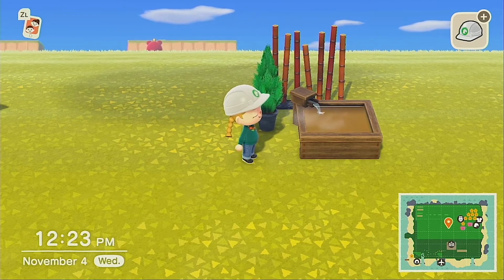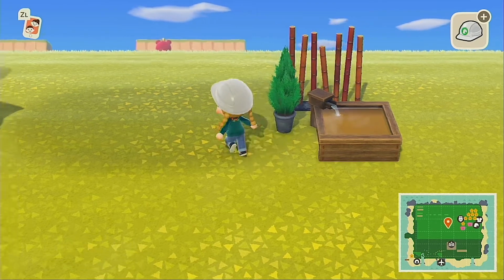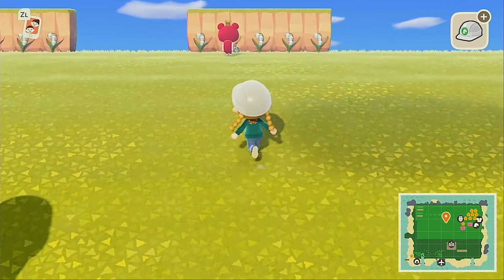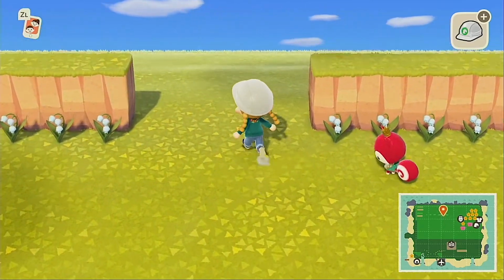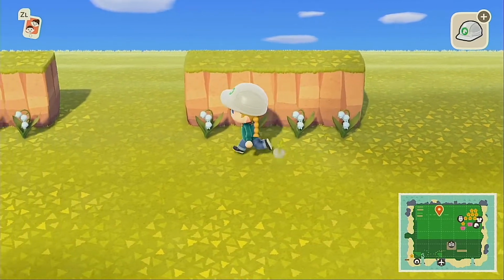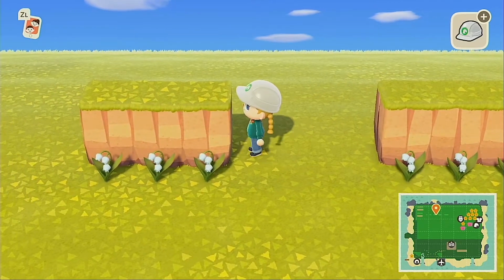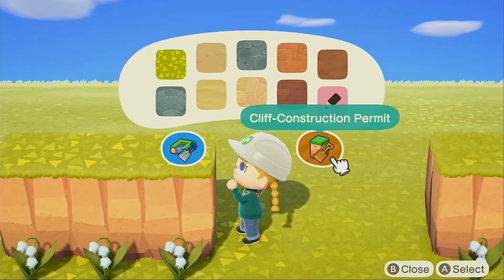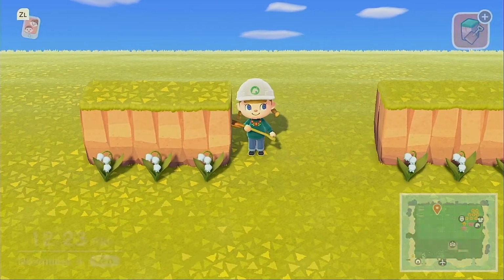In addition to objects, the cliffs in the game can also be used to create that taller object in the back, and that's what I've done here with these flowers. I have a cliff set up so that it looks much taller behind the plants.